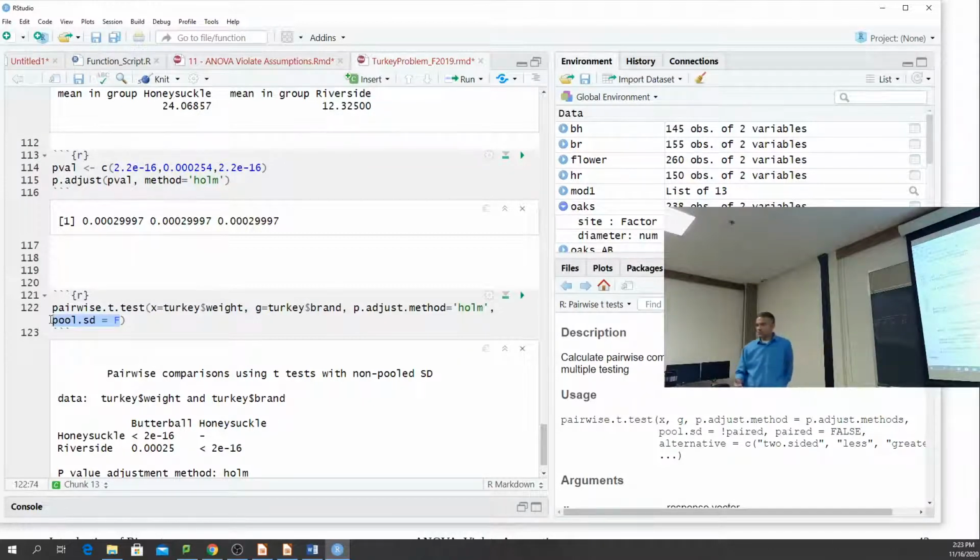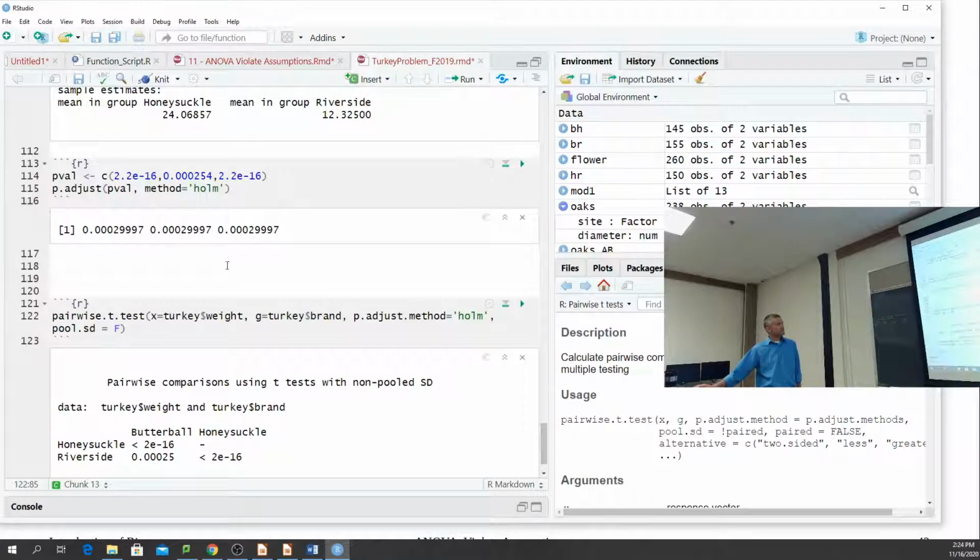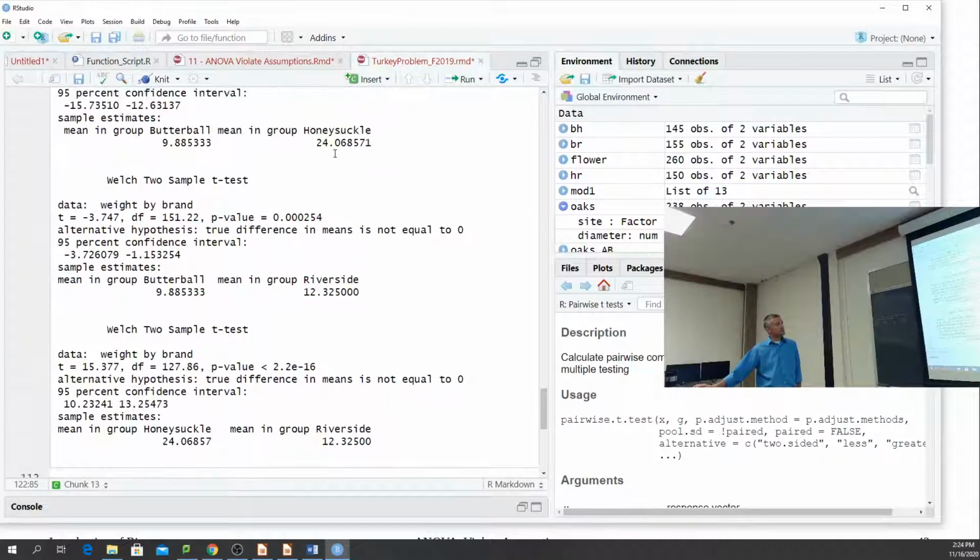So we don't want to use pooled standard deviation because we're running these pairwise tests. And what that pooled standard deviation does is it assumes equal variances. So with pool.sd equals F, it says don't assume that. Don't assume equal variance to calculate your pooled variance. Go ahead and calculate it for each comparison. And what you get when you run it is these p-values, which are these.